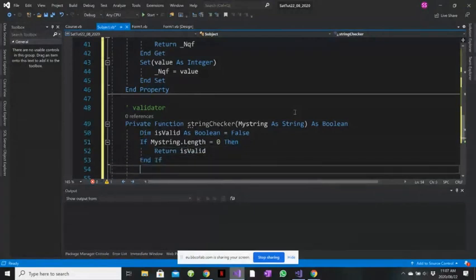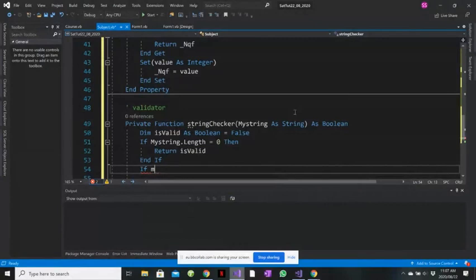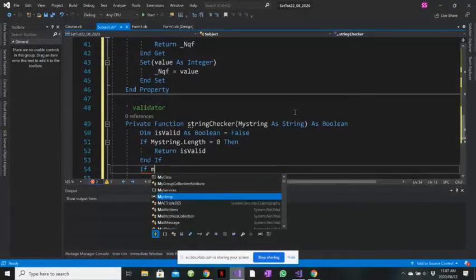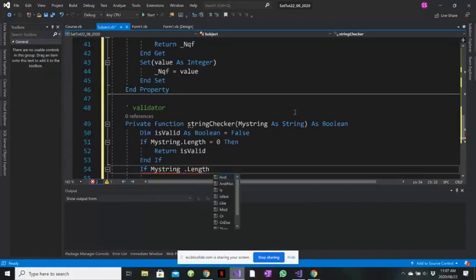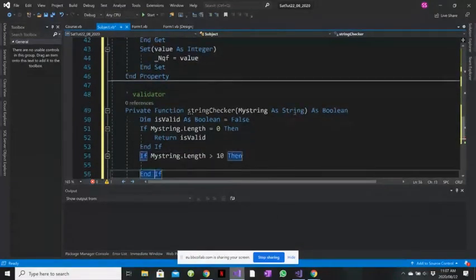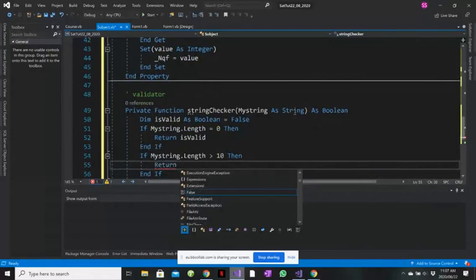Right? Then we can do another check and we can say, well, ideally this shouldn't be too long, so let's try and make sure that it's not greater than 10. Right? If it is greater than 10, then we're going to also return is valid as it is.